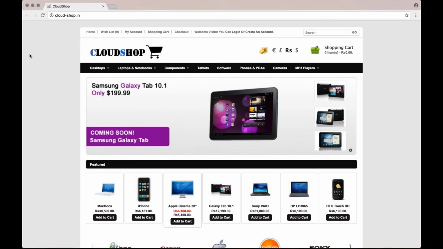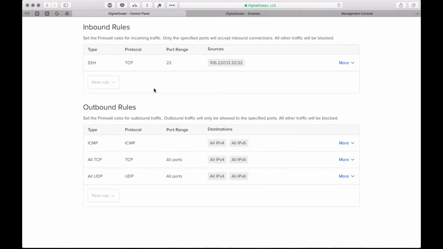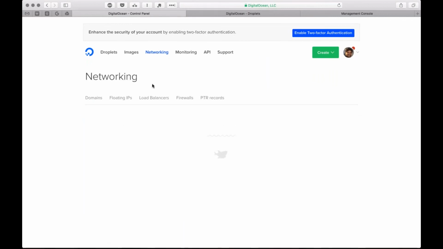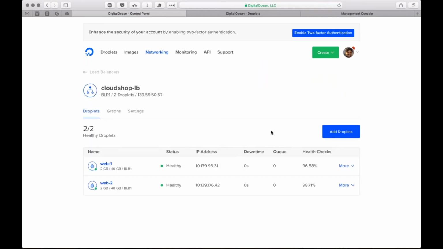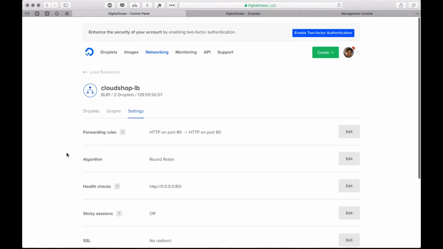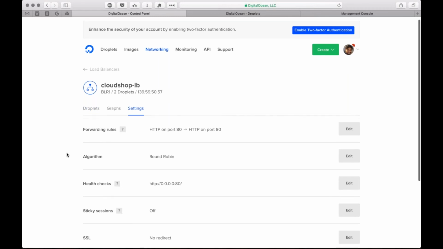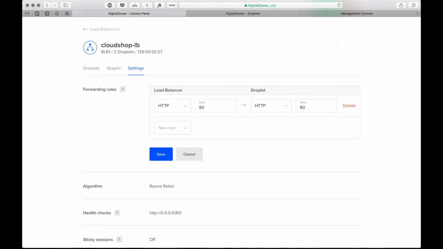I completely understand why it is happening, because we don't have SSL certificates attached to our site. So what we're going to do now is again leverage the concept of load balancers. So let me take you back to the networking services, choose load balancer, and on the Cloud Shop LB, we are going to now enable HTTPS.